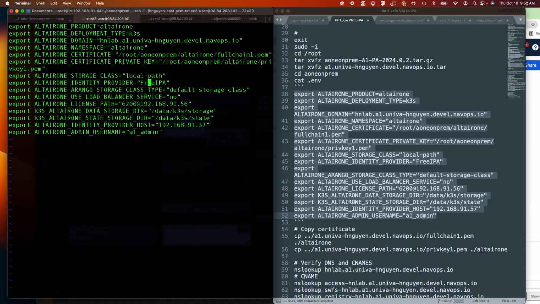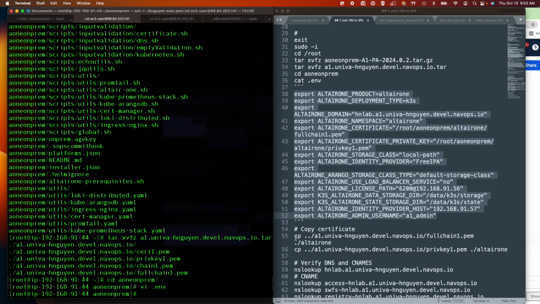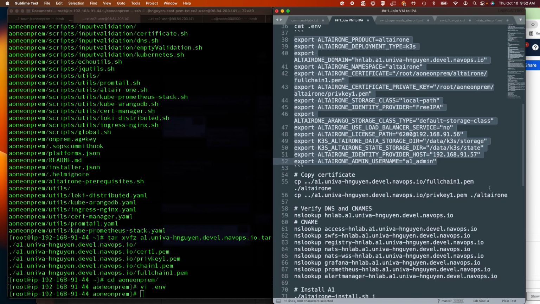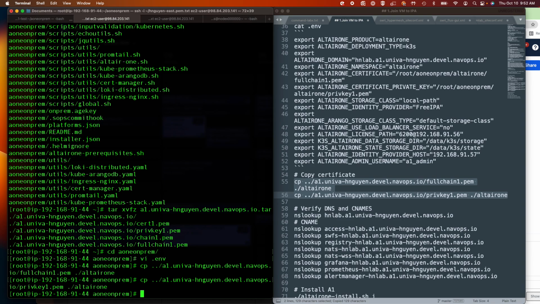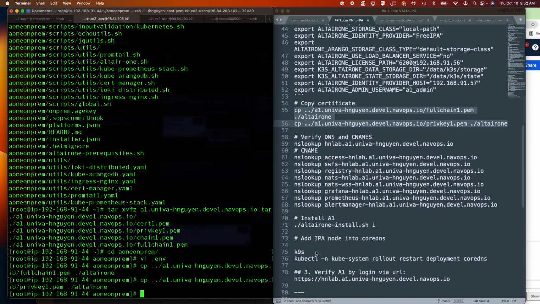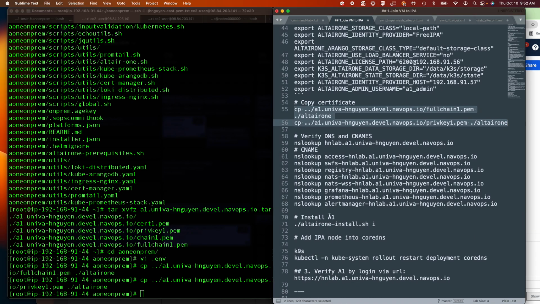When using FreeIPA, you need to define where your license server is. So this is correct for my case. And the same for the IP address of the FreeIPA. So everything looks good for me. Next step is, I need to copy the full chain and the private key into the place I defined in the .env file. Alright.